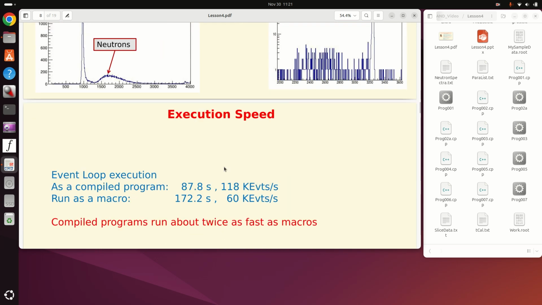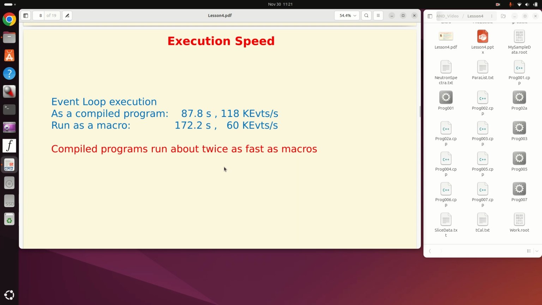Now about the execution speed. If you run this program as a compiled program, it runs within about 90 seconds, and the speed at which the events are processed is around 118,000 events per second. If you run it as a macro, it is slower by a factor of about 2. So this shows you why we prefer to run the programs which are compiled rather than as macros. So compiled programs run faster.